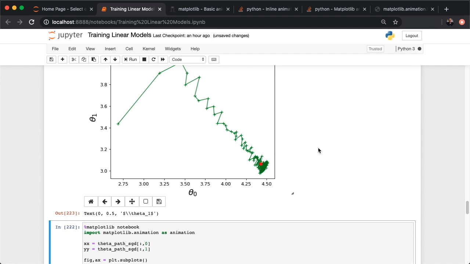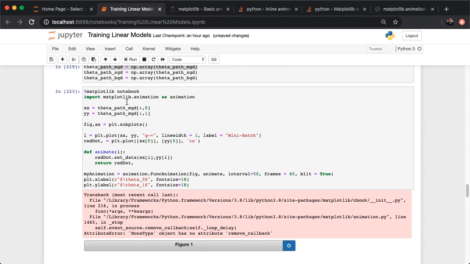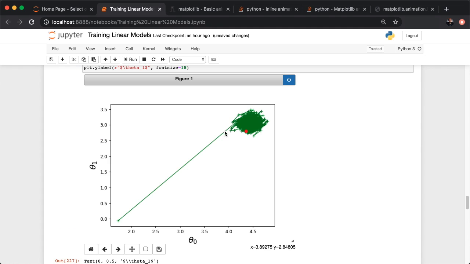So in the extreme case where the mini batch size is 1, you get this. So this is like a shuffled version of stochastic gradient. It's really randomized, but it goes really close to the global minimum. That is 4/3, right? It goes close, but it never settles down.